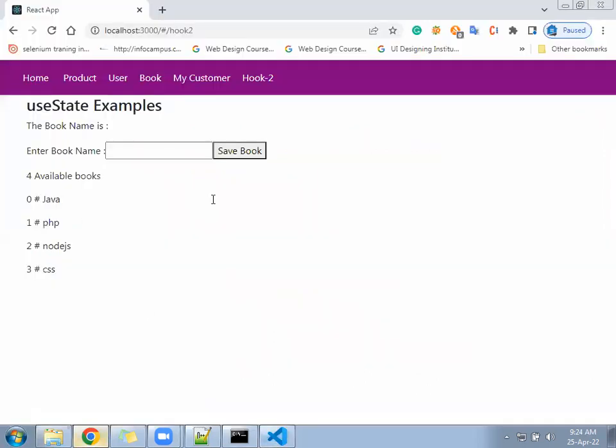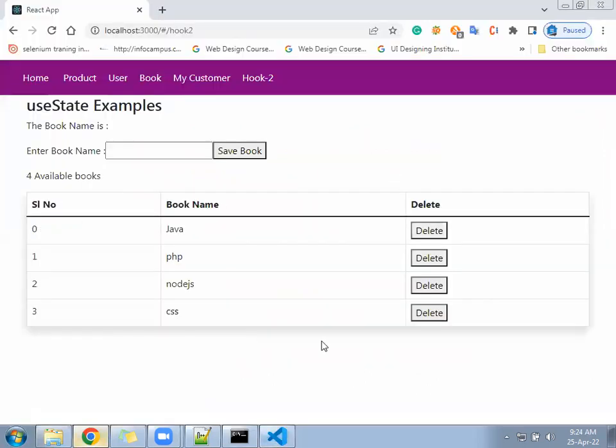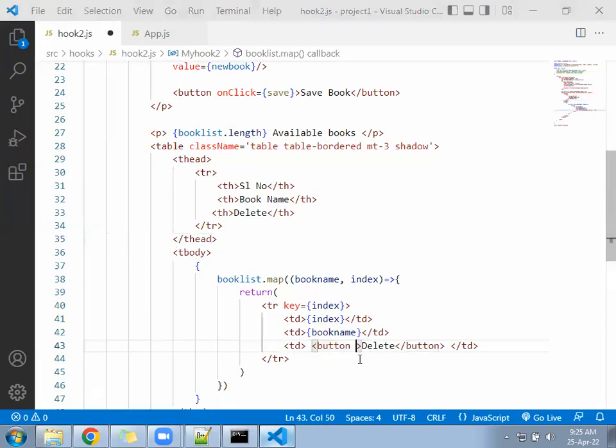Okay, check now. Table will be ready. In table, we can add a class. Button, we have the button, we can add a class. Class equal to, it's not class, class name.